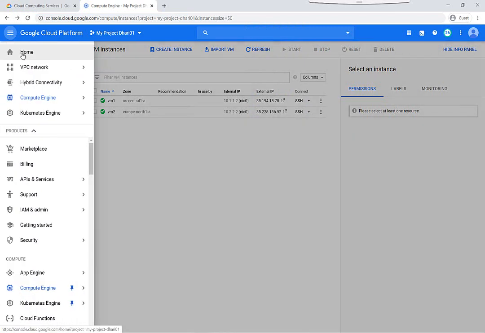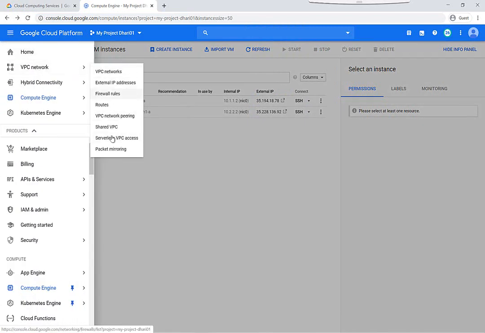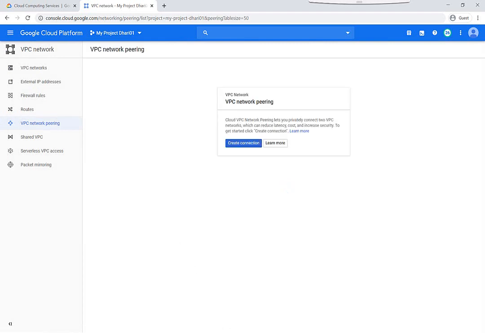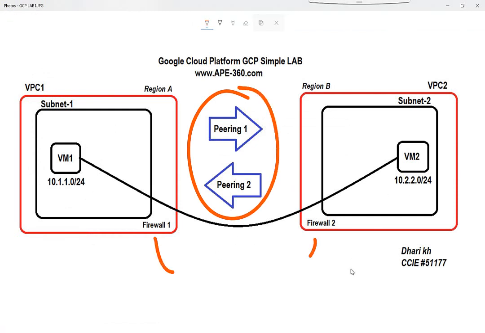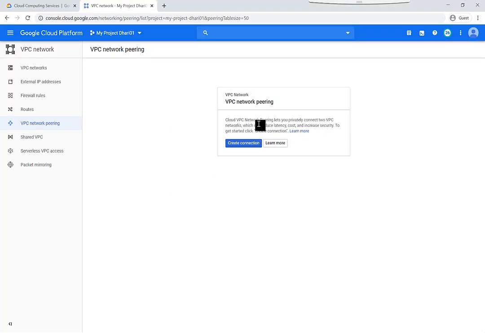So go to the network, go to the VPC, and there is an option in VPC they call VPC network peering. If you look at the picture here, our design, you can see we created the VPC, subnet, and VM, all done. So let's do the peering configuration here, because this is the last portion. And we also need to configure the firewall to allow ICMP, the protocol for ping.